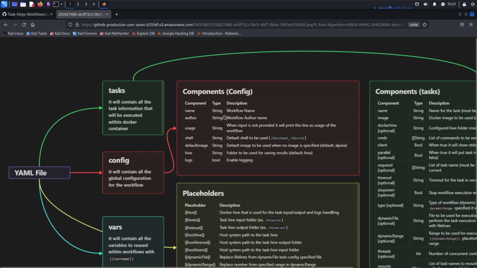Second one is author. I have specifically added author here. It's just going to print your name. So let's say you are a contributor and you want to create a workflow, you can just specify your name there, and that name will be accessible and visible to everyone who utilizes that workflow. Third one is the usage. For example, you want a specific input for your particular workflow, then you can use this usage as a global component. You can specify the command line that you want, and when that input is not provided within the variables, it's going to ask that, hey, you have to do this particular usage.